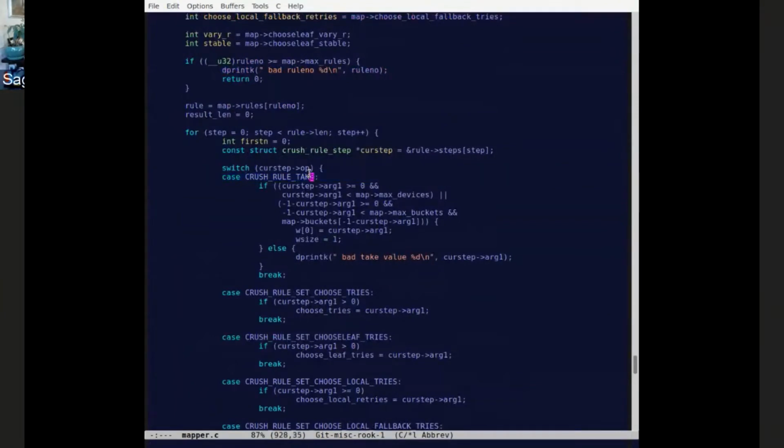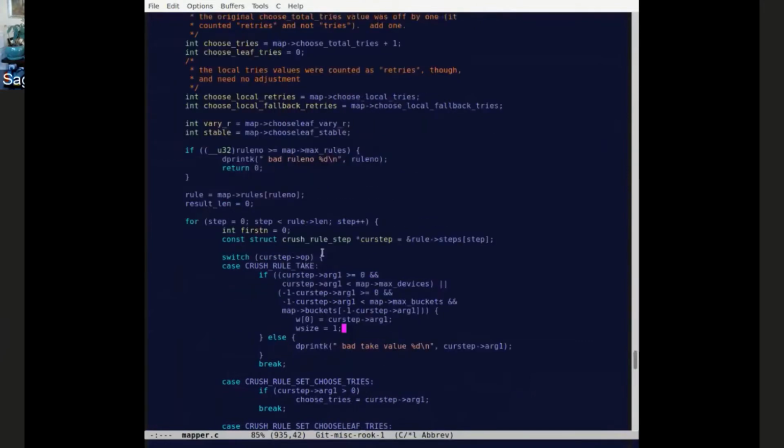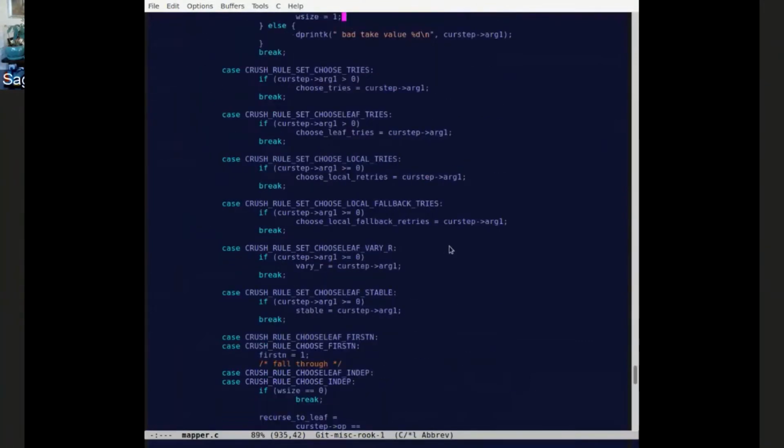But in any case, everything starts with take. So take is basically an assignment operator. It sets the working value to some particular value, usually the root of the hierarchy. So assuming that the arguments for this step are valid, a valid device and bucket, or whatever it is, then we basically set a working array to have that one value with the length of 1.